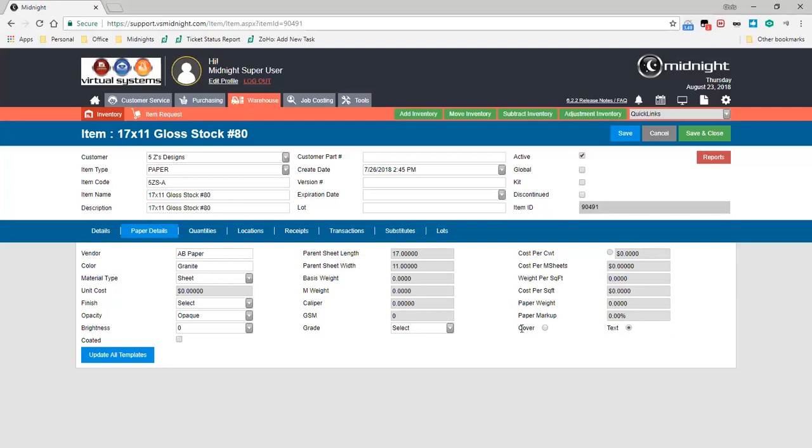And then finally, we have the cover and text options. If you run your press as an offset machine, then you'll be able to add ink. The cover and text choices here indicate how the ink would need to be calculated to more accurately reflect the cost for the job itself.